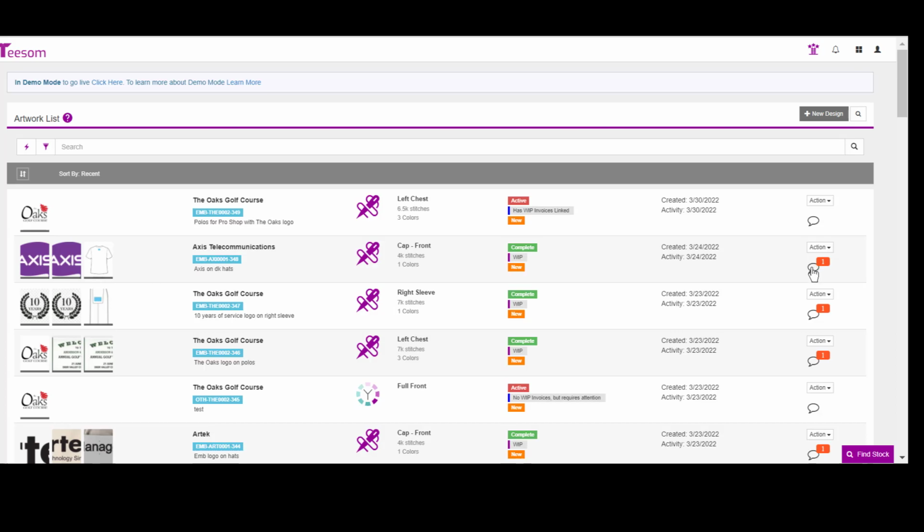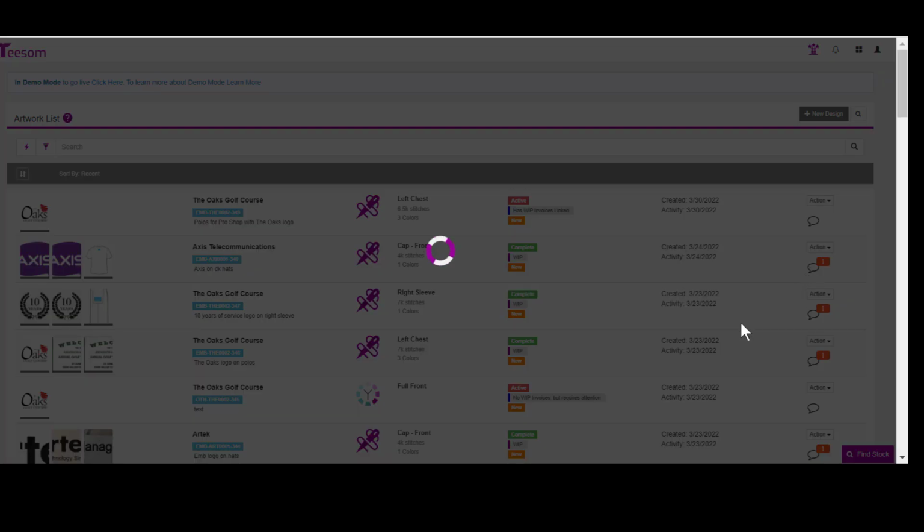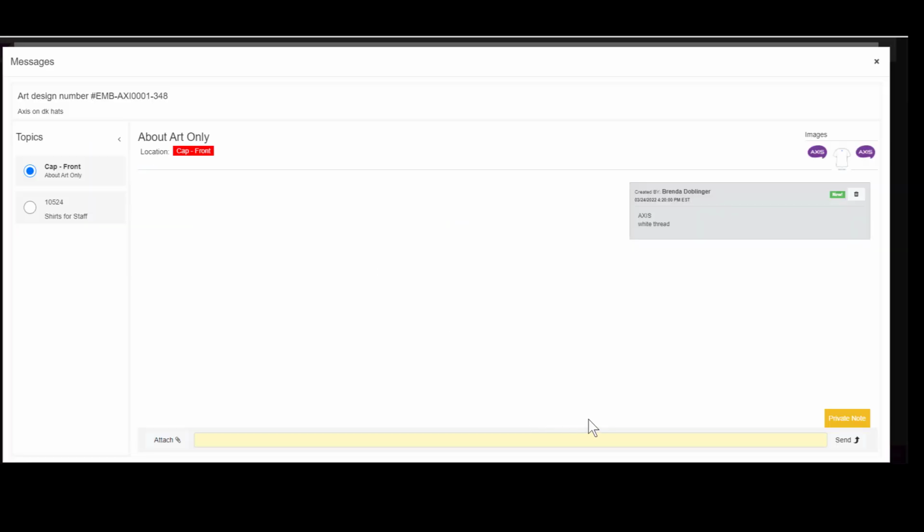The other thing I can do is notice how this piece of art has the call out button showing me that there's one note in there on this. It could be something that the customer sent me. It could be something that Teesom put a note in on. It could be something that the sales rep put a note on. So let's go find out what that is.